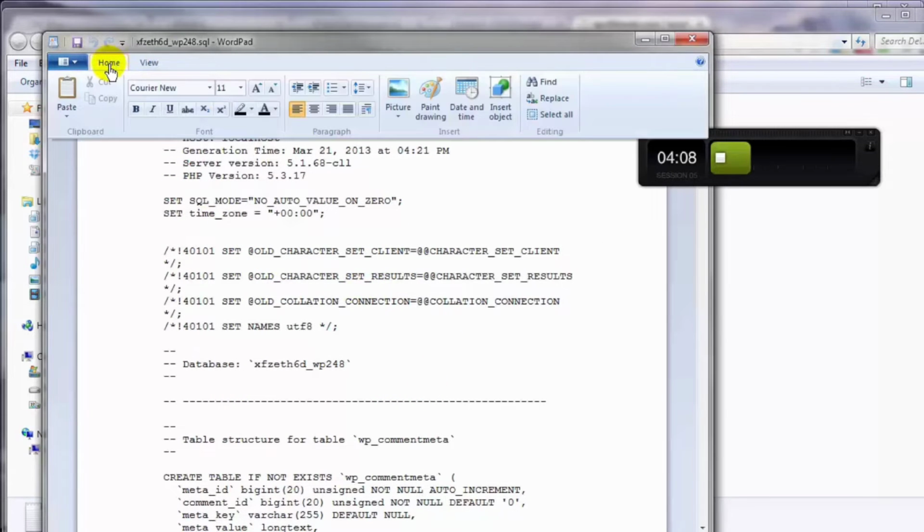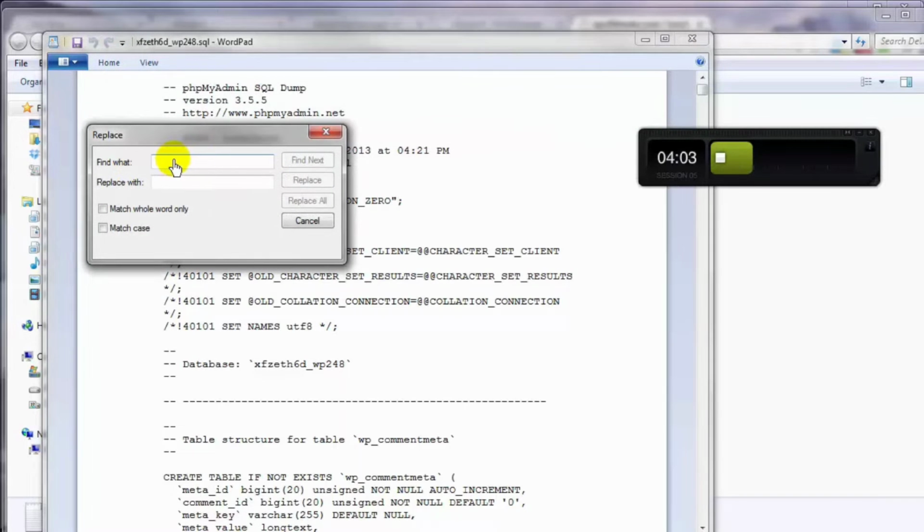Come on up here to Home. Go to Replace and find what? We want to find the WP underscore, and we want to replace it with our new one, which is, let's give it a name, GOTU underscore, and replace all.